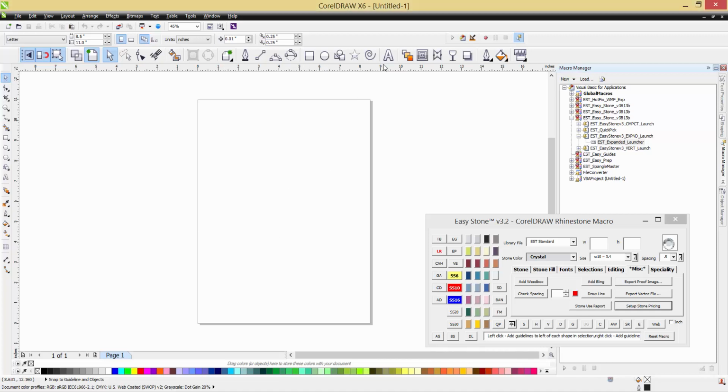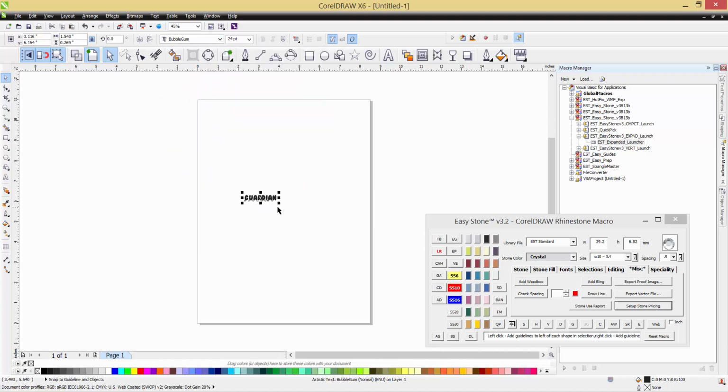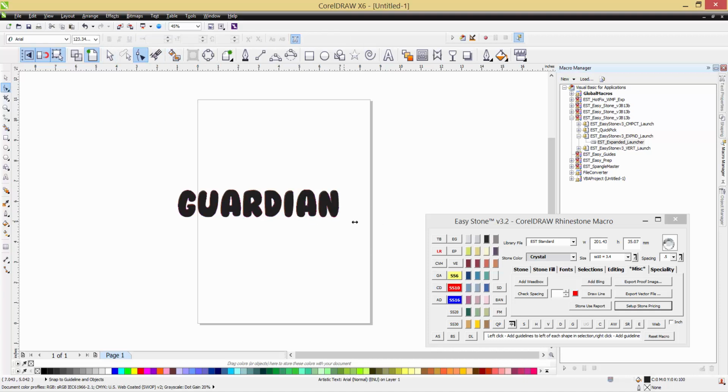In this video, we're going to show you just a really basic CorelDRAW technique. We're going to go ahead and type out some text here. This is a little text technique, and let's just pick a font. I'm going to use the Bubblegum font for this example. We're going to switch over to our shape tool here and just add a little bit of spacing between our letters.